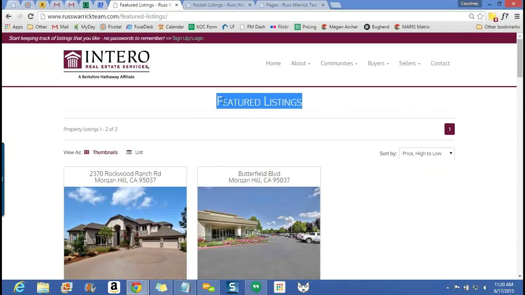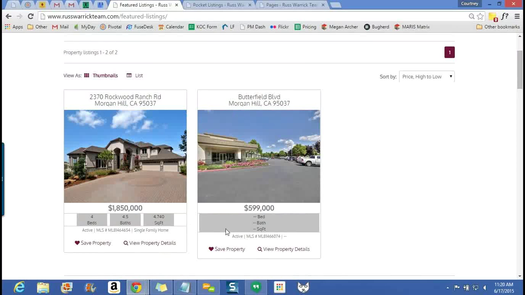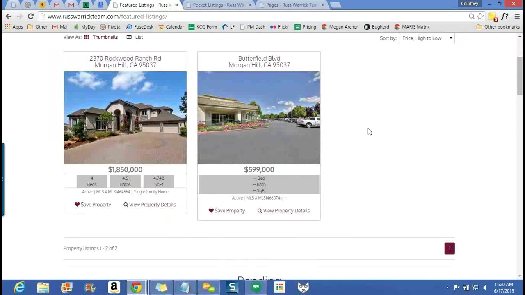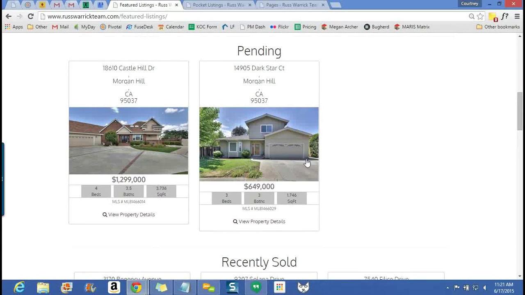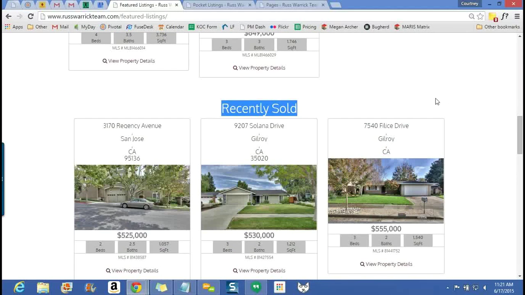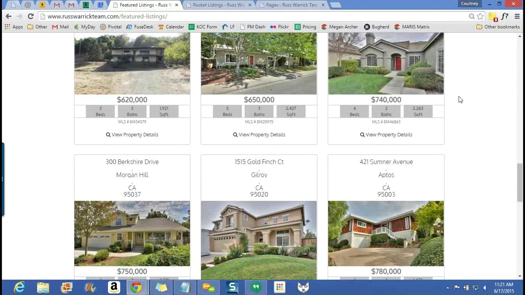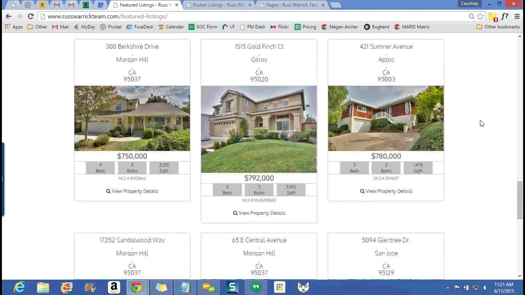So they have the title of their page here, featured listings. You'll see it's also up here. That's how you can search for it in the back. They should say the same thing. Okay, and so these are their actual active listings. We have pending. And we have recently sold. Okay, so it's really cool that we are able to put all of these on one page.